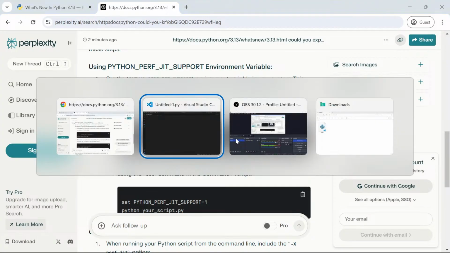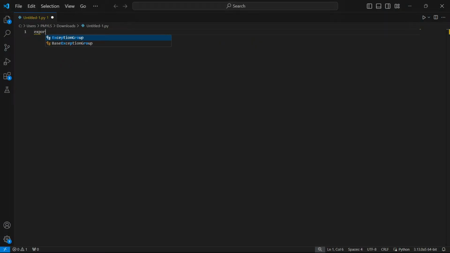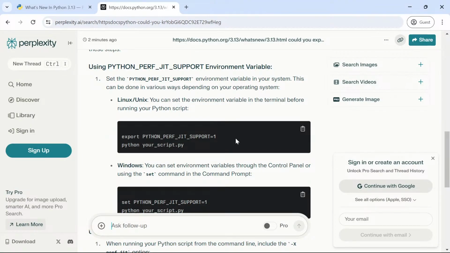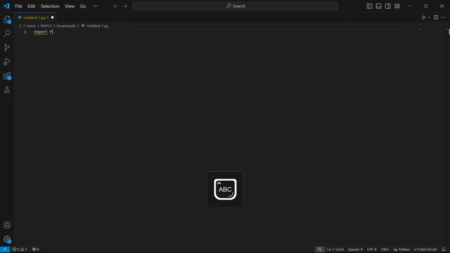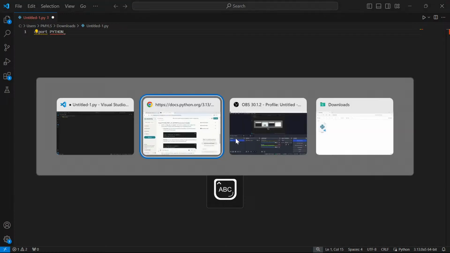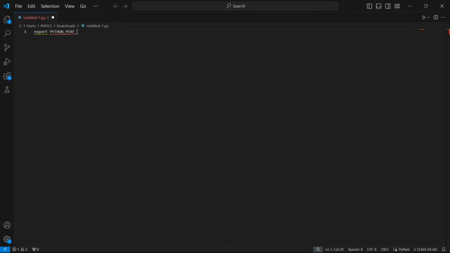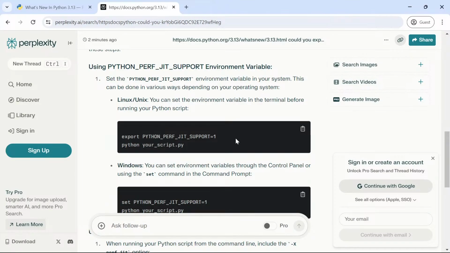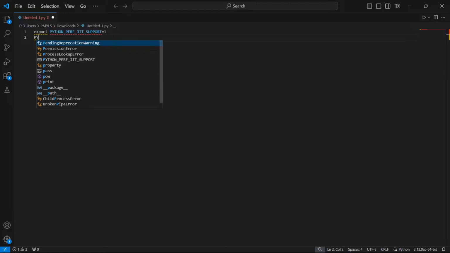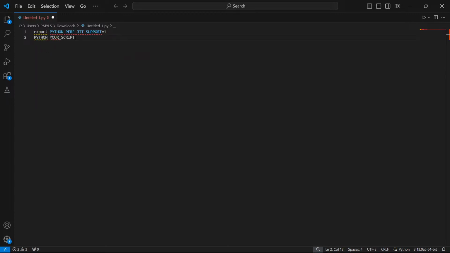Okay, export Python. So first we're going to do the Python for Linux/Unix. PYTHON_PERF_JIT_SUPPORT is equal to 1, then python your_script.py. It's all capital.